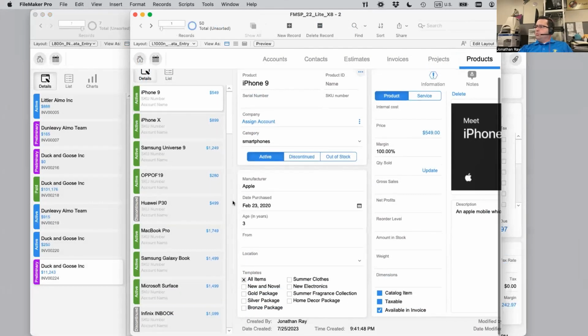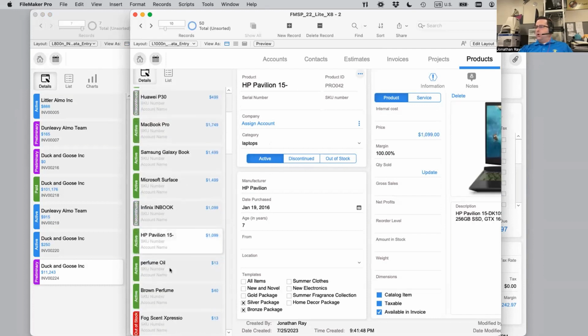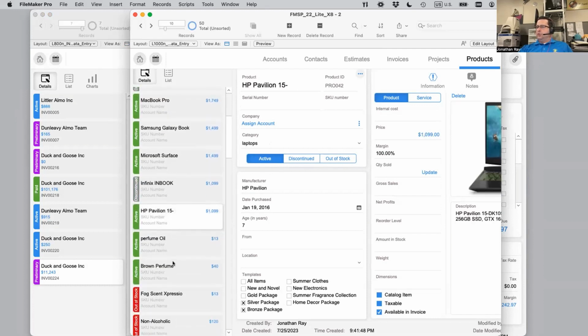What you can do in products is I can assign a particular product one or more or none of these templates. Okay. So this iPhone X here is included in 1, 2, 3 different templates or bundles. And other ones are included in other ones, right? And I've just kind of randomly selected a bunch for you to see that.